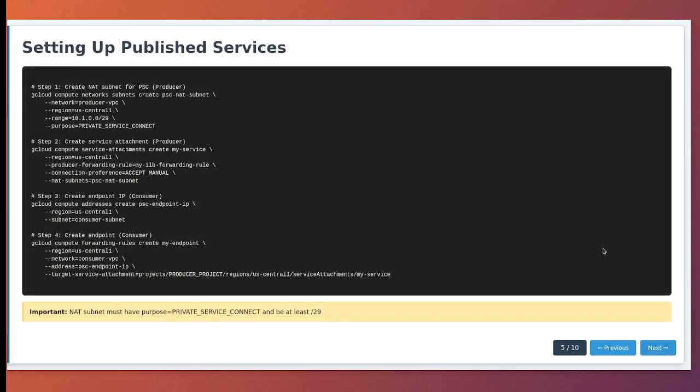Let's walk through setting up a published service with Private Service Connect. The process starts on the producer side where you have a service running behind an internal load balancer. This could be an internal TCP/UDP load balancer or an internal HTTP/HTTPS load balancer, depending on your service requirements.